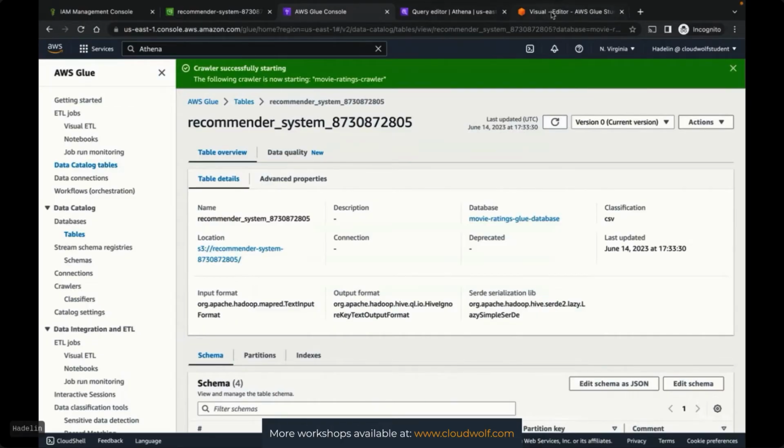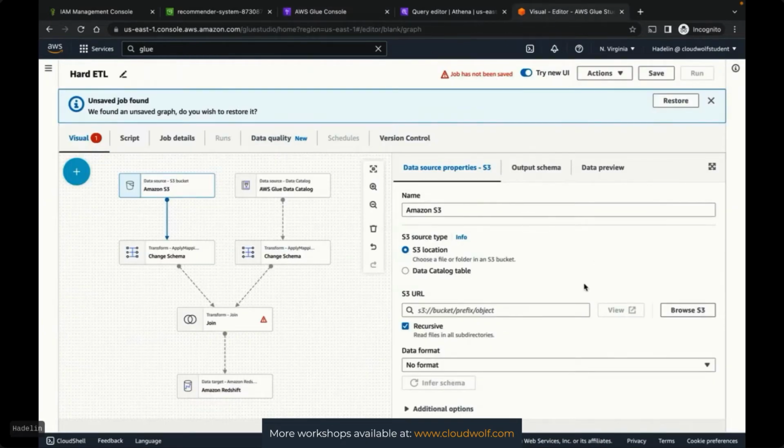So now we're going to go to the visual editor, and we're going to connect this data, because right now I just created the data source, S3, but now we're going to connect it, of course. Okay. So okay, there you go.